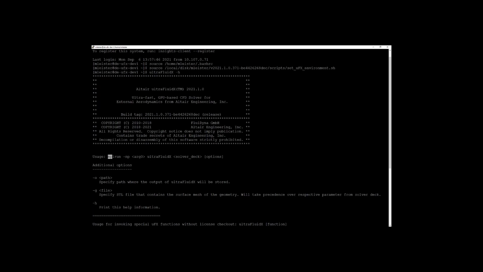We're going to use this one: mpirun -np, then specify the number of GPUs we have. I'm using another cluster than the one I was expecting, so I will have 6 GPUs. So I have to put the number 6 plus 1 here, so 7. Then UltraFluidX. The solver deck is our XML file that we exported. Then we also specify some options, for example -o to specify the output path.